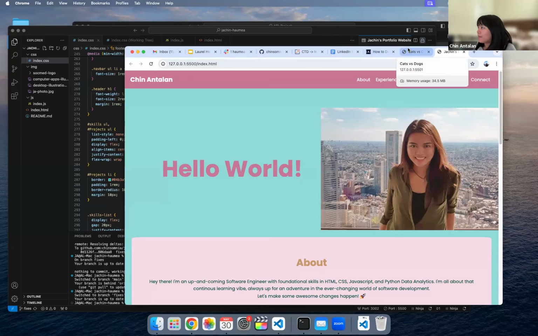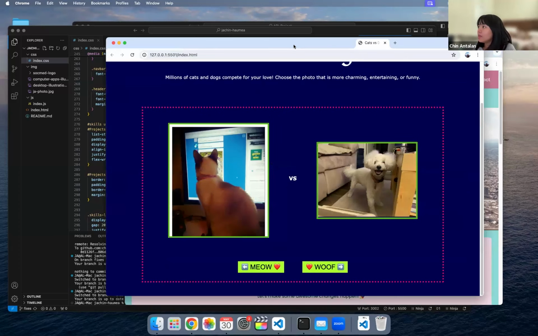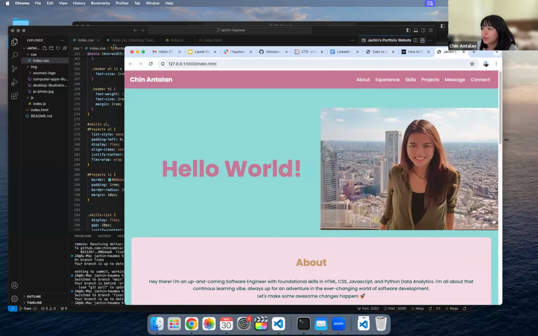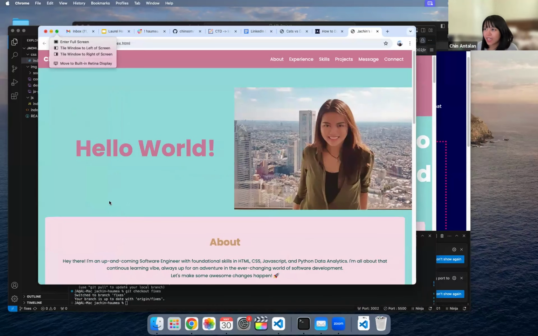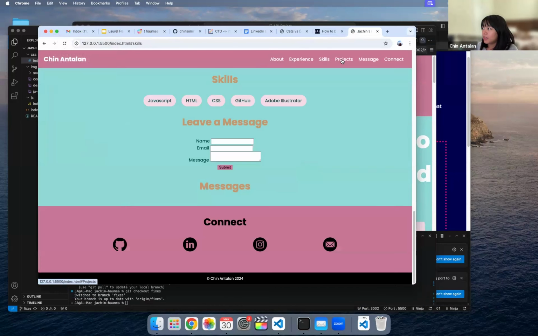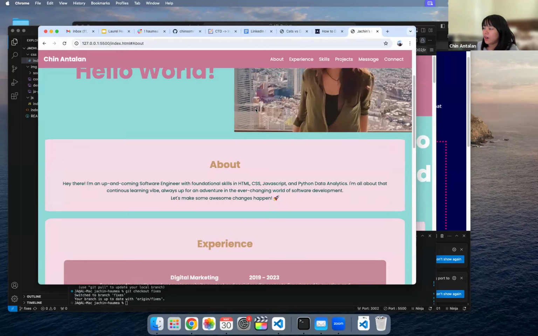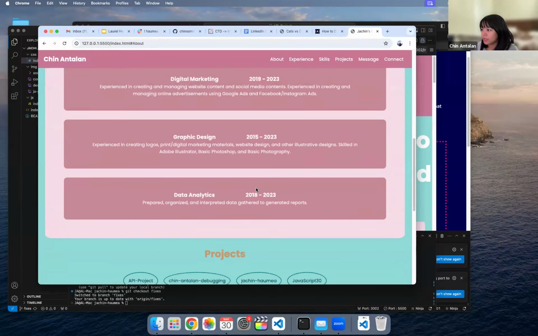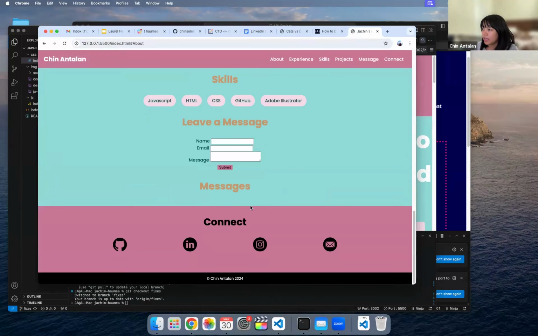So I can start with my portfolio project. All the minimum requirements I tried to meet. The menu is working: about, experience, skills, projects, message, and connect. And all the contents, if needed to be in Flexbox, I did that. And with the leave a message form, I was also able to accomplish the requirements.